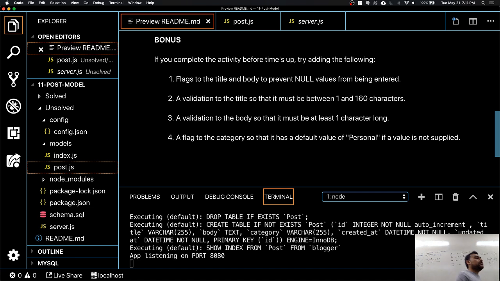All right. So the first one flags the title and body to prevent null values from being entered. What's the validation? How do we do that? That's not even anything new. We saw this on Thursday. Create. It's essentially a new object.